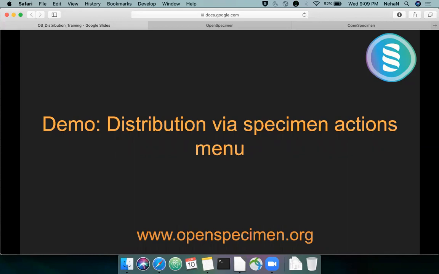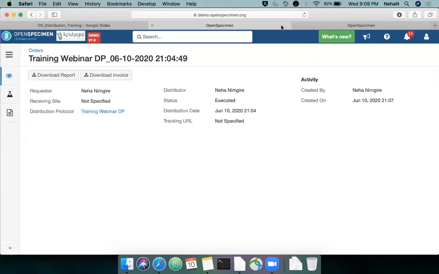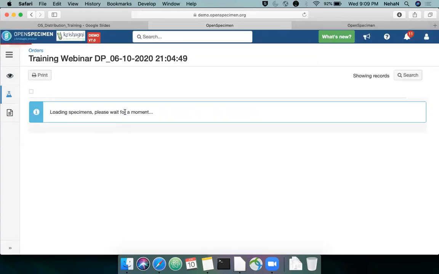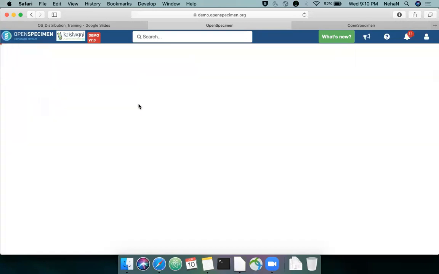You can also distribute specimens via the Specimen Actions menu. So let's go back to the specimens. I'll take an easy route there.